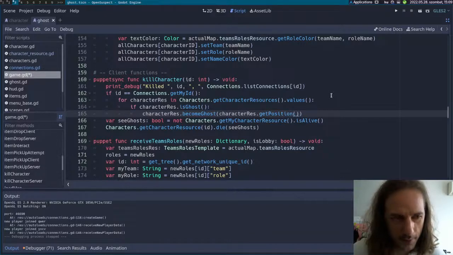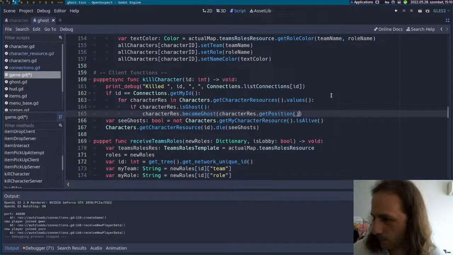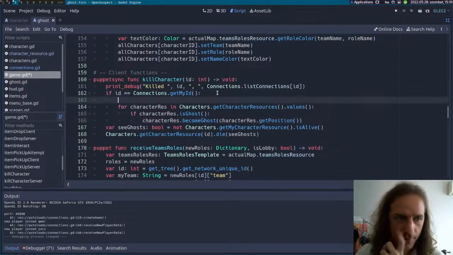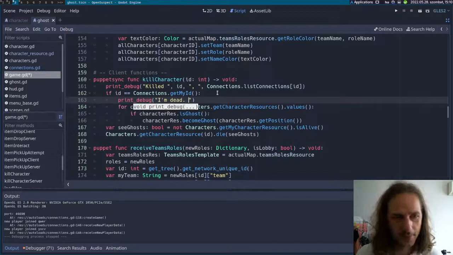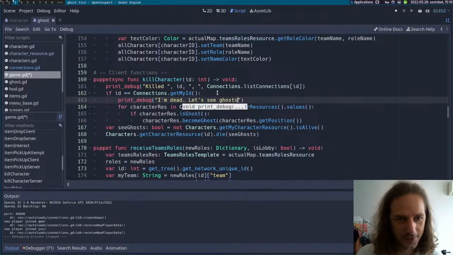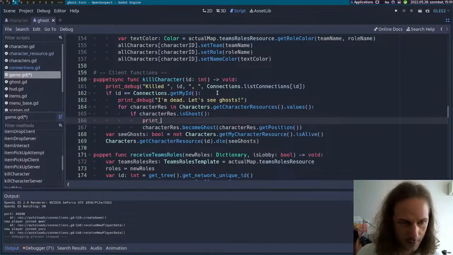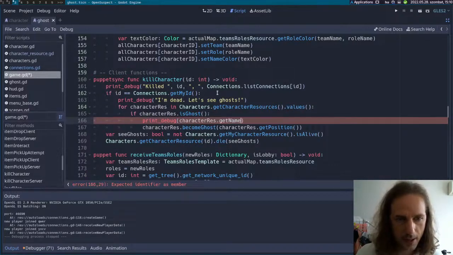Get my character, is alive. When imposter is sus. Yes. Imposter is always sus. If ID equals... let's see ghosts. Print debug, and let's print the character resource dot get name is a ghost.